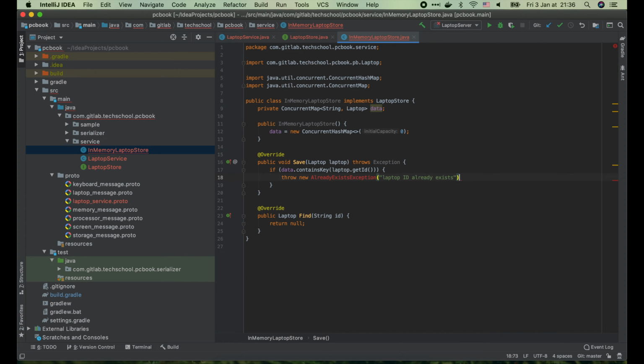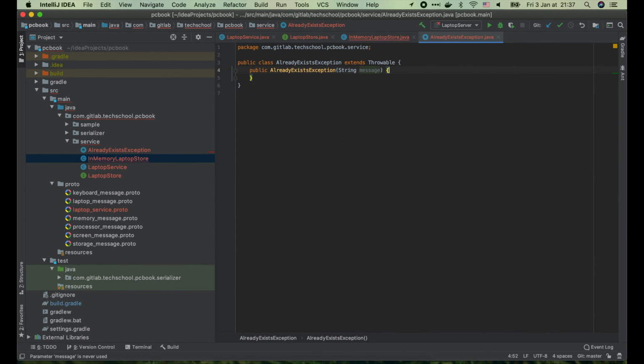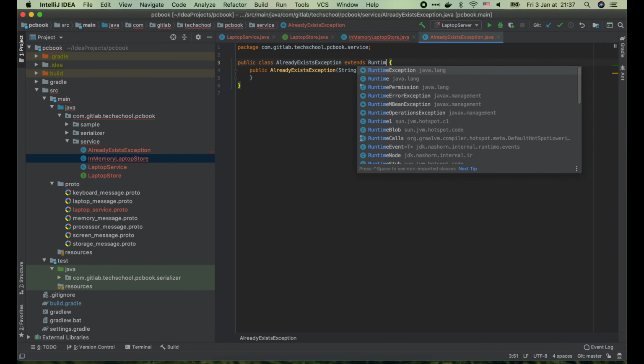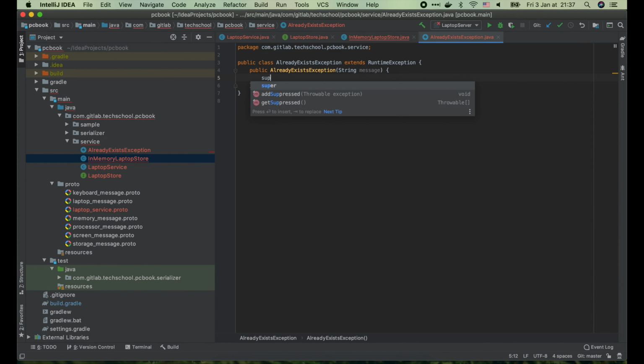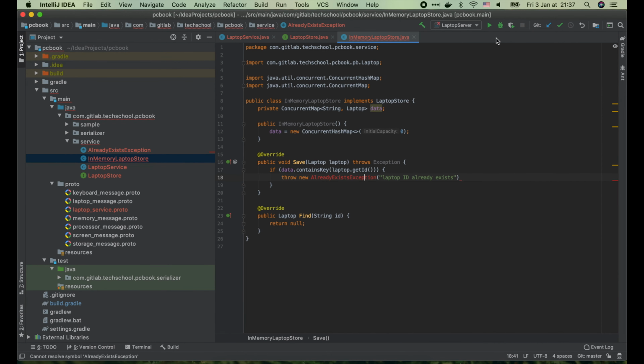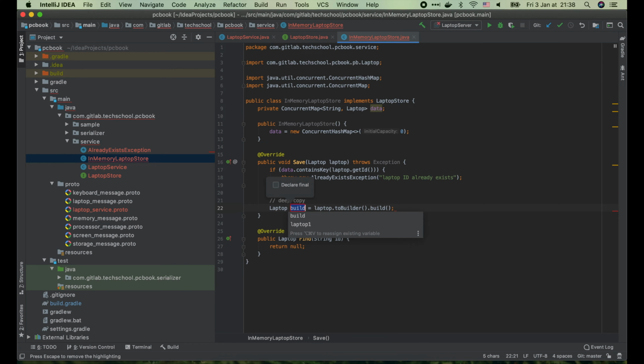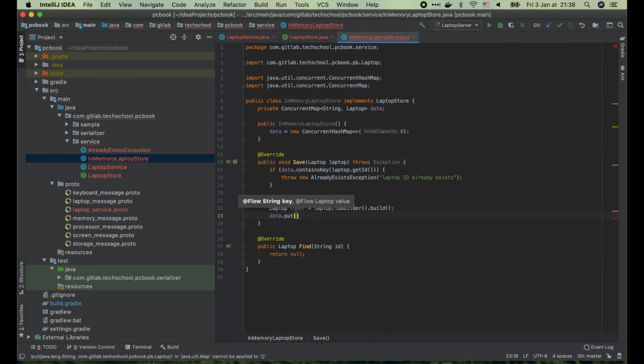Let's define that exception in a separate file. It will extend the runtime exception class and call super constructor with the input message. Okay, now in the save laptop function, we will do a deep copy of the laptop and save it to the hash map.